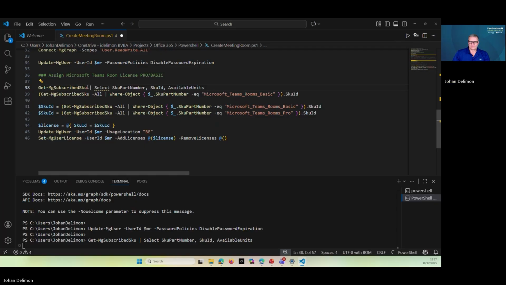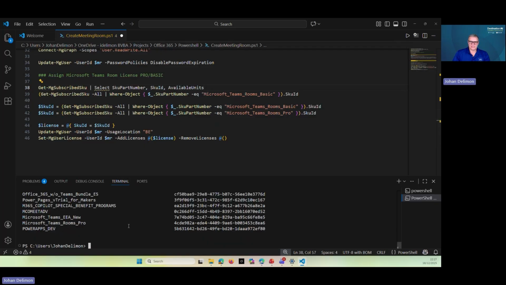Then we are going to look, for example, at all of the licenses available. So this just lists all of the licenses. And for example, if you want to have the Microsoft Teams Rooms Pro license, then this is going to be the ID that we need in this value. So what we do is the same command, but now we are going to filter on either Teams Rooms Basic or Teams Rooms Pro, and then we take this value here and put it in this variable.